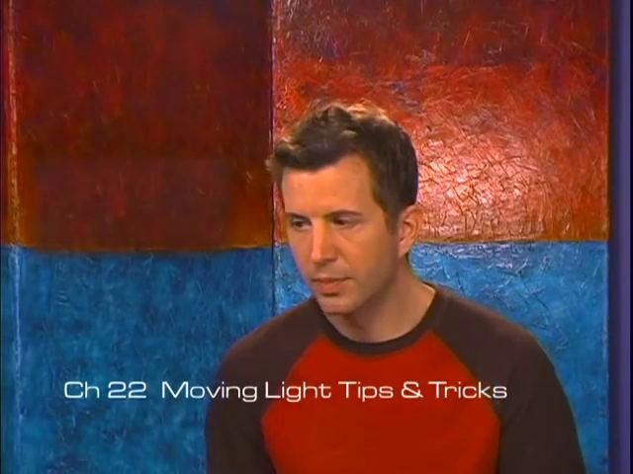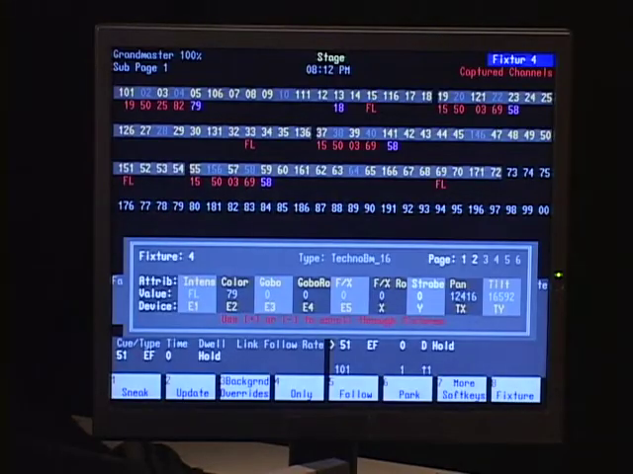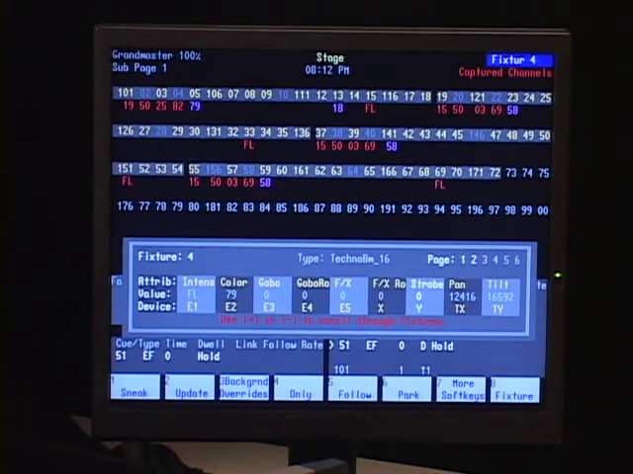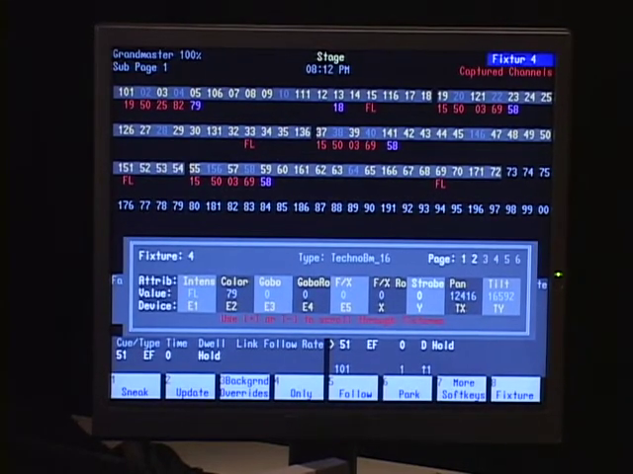So we want to take a brief moment to talk about a few tips and tricks when you're programming moving lights on an Express console. The first thing we want to mention is that the release key is going to function a little bit differently. When you're dealing with moving lights, the release key might have to be hit at least 2 times.